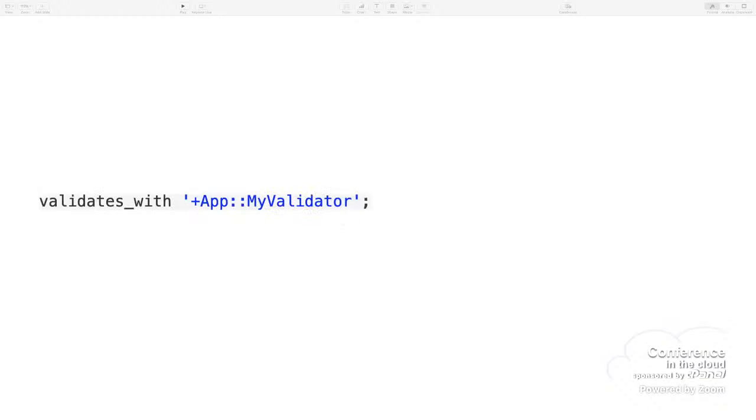Okay, if for some reason you have a validator in an unusual namespace that you want to share, you can just write the entire class name and put a plus in front of it. And if you do that, then Valiant knows that means load this very specific thing, okay?